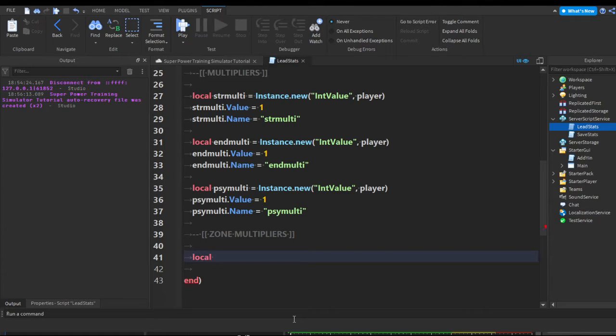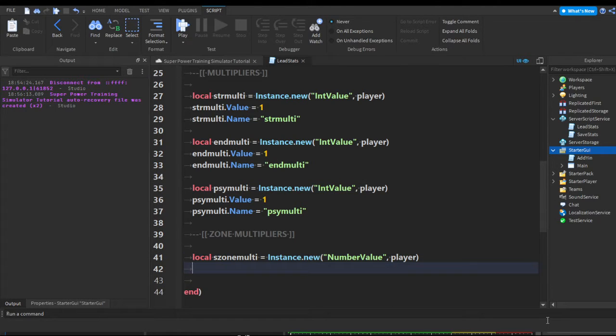So local, I'm just going to do sZoneMulti. So we're making a variable called sZoneMulti, which should stand for strength zone multiplier. And then equals Instance.new. Let's do a number value, and let's put it in the player. So we're making a new instance and we're setting it to a number value. Same thing as adding a number value into any place in the studio, and we're parenting it to the player. Now let's give it a name.